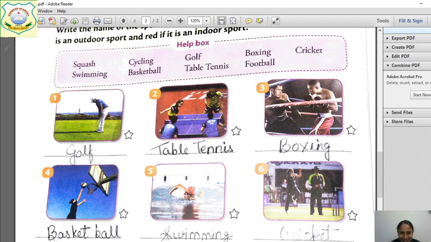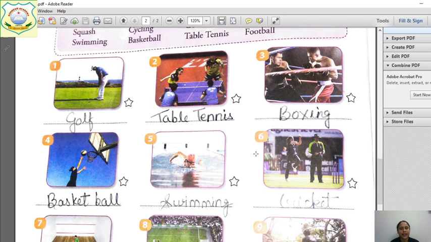It's table tennis. Yes, it is played on a table and it is also known as ping pong sport. The third picture is of boxing. What is the spelling of boxing? B-O-X, box. Everyone knows the spelling of box. You have to add ing to it. Okay, so it's boxing.